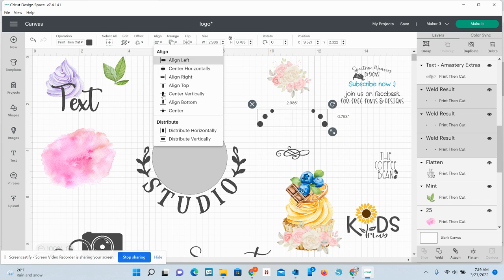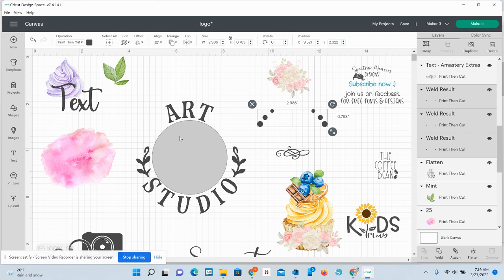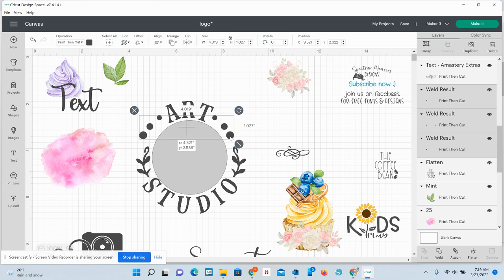I don't know if you saw this either. So this is your distribution. See how that distributed it more evenly? A bit bigger. The distribution doesn't always work exactly how you want it to, so sometimes you do have to change it up just a little bit.